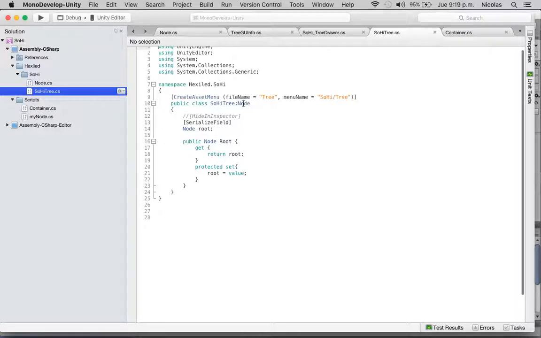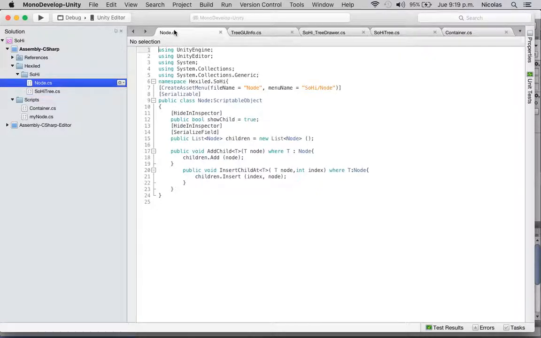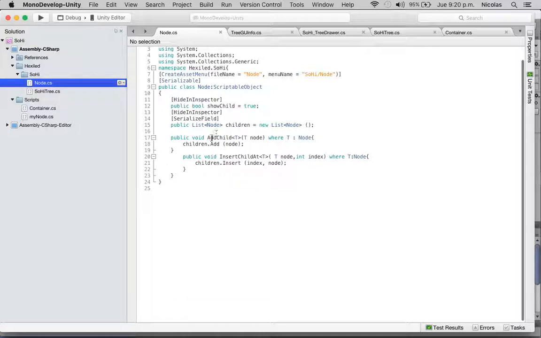Okay, so what is a node? Let's see what a node is. A node is a scriptable object, and it's a scriptable object that has this list of children, which I chose to hide in the inspector, but you can also show it. And it has just methods to add children or insert a child at a certain point.